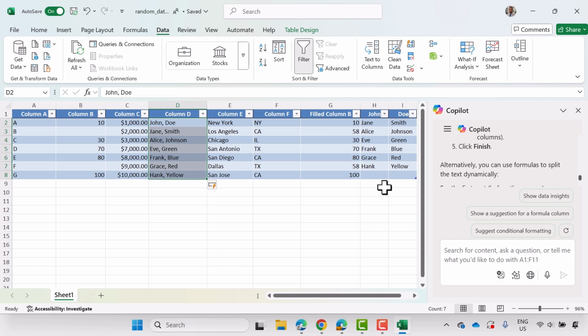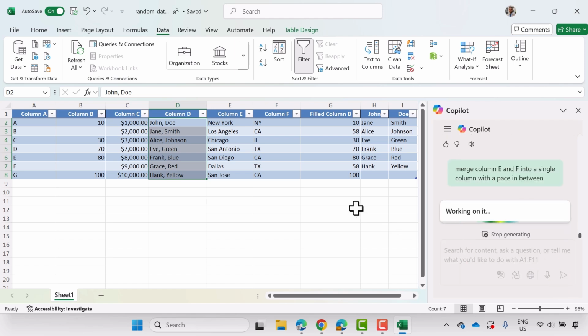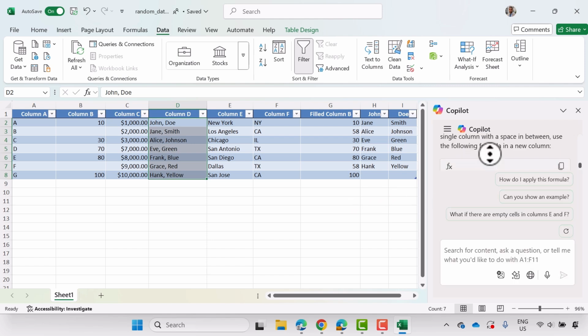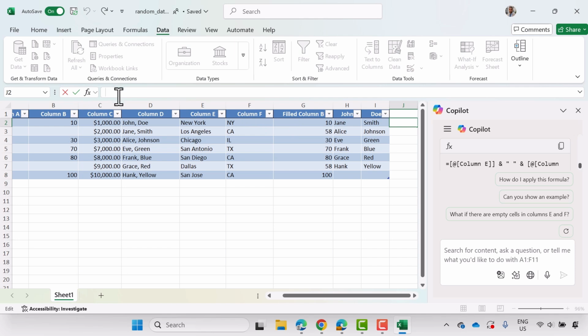Next, we want to check merging columns. We want to merge column E and column F. Let's ask Copilot. All right, merge column E and column F into a single column with a space in between. Copilot cannot directly do it, but it shows us how. To merge column E and column F into one column with a space between them, use the following formula in a new column. We copy the formula, go to a new column and paste it. And that's it. Done. As easy as ABC.